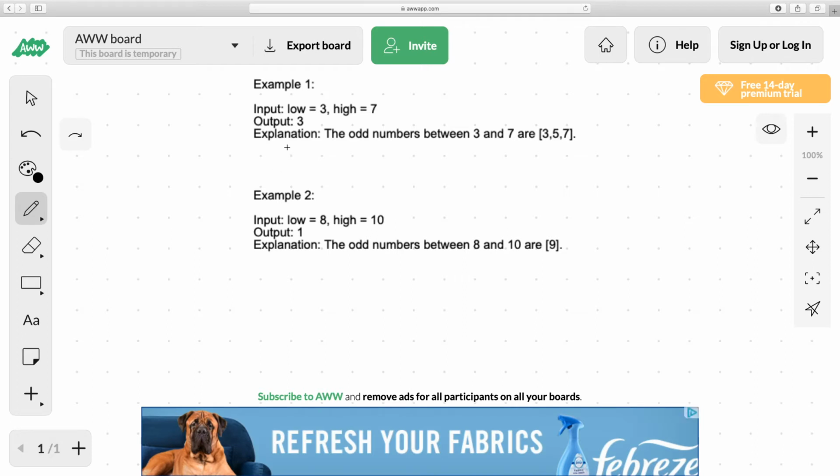So the first thing you want to do is determine if your low is an odd or even number. In this case, your low is an odd number, so you would just start with whatever that number is, so 3. Then you want to use a for or while loop, and you just want to add 2 until your low becomes greater than your high. So you start off with 3, then you add 2, so that's 5, then you add 2, which is 7, and then when you add 2 again, which is 9, it would be greater than high, so you would just break out, and you would return 3, for 3 odd numbers between 3 and 7, inclusive.